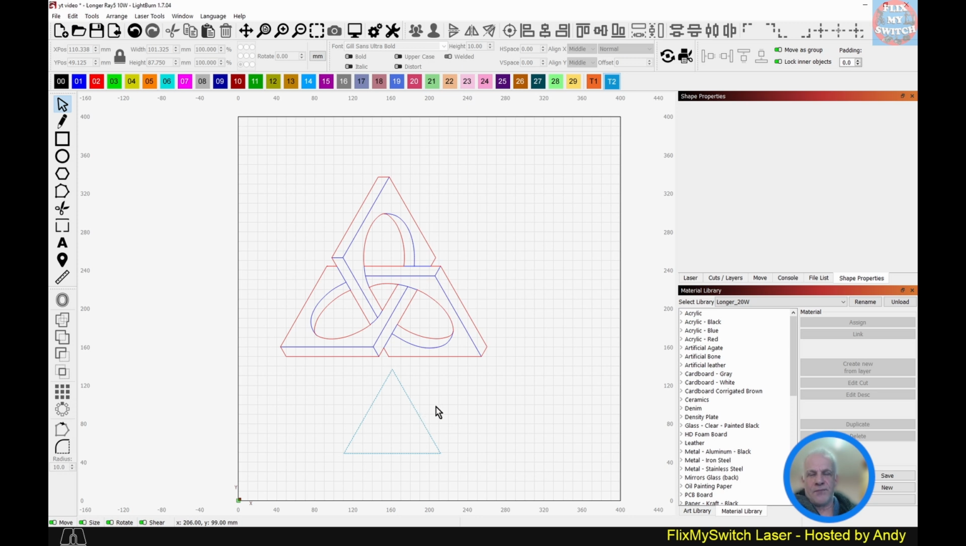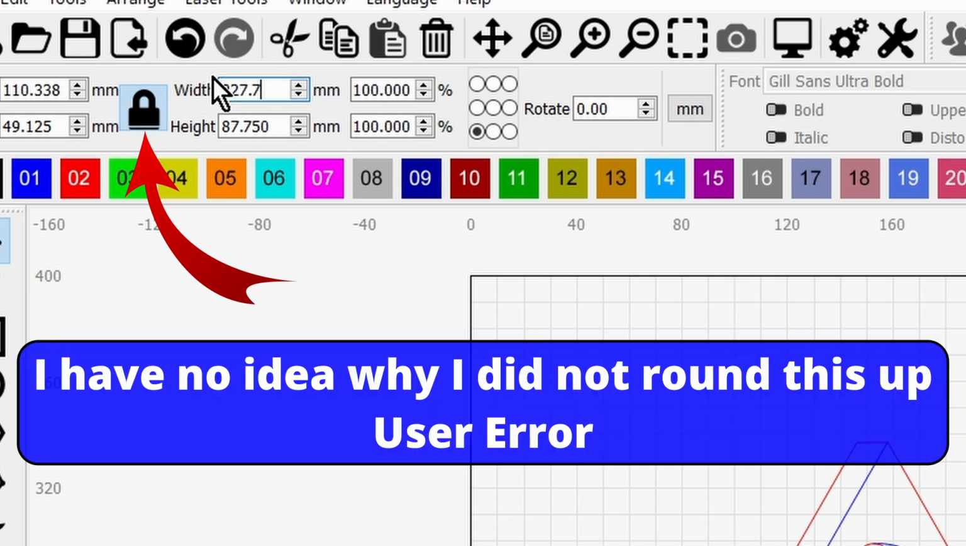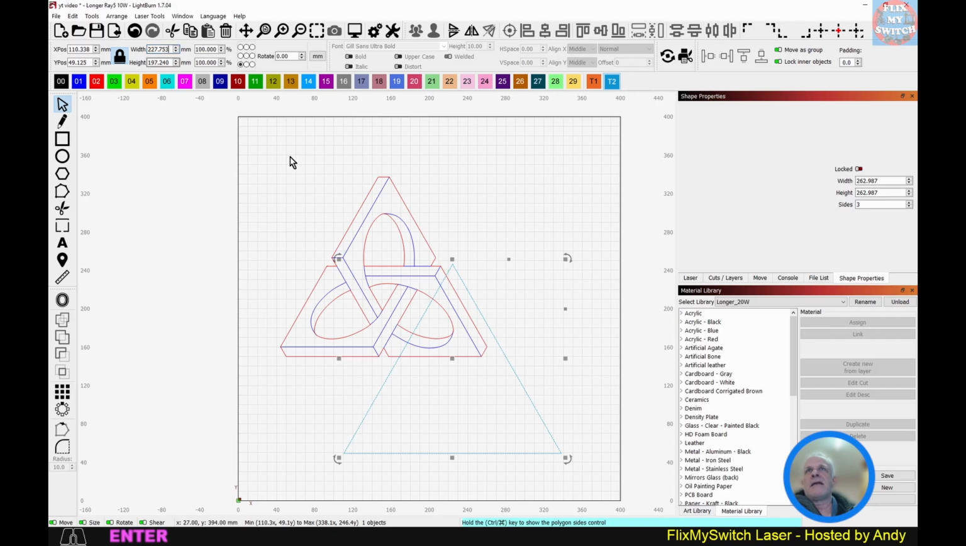So there are many triangles in this. Obviously you've got the big triangle on the outside, and you've got a triangle in the corner, a triangle there, one there, one there, and one here. It was important for me to get the triangles right. If I remember rightly, I'm going to have to look at my notes now. My triangle was 227.753, and that's sized equally because I had the padlock locked here.